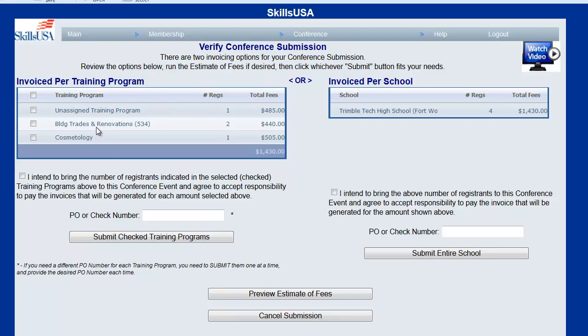I notice on the left here I've got two students in building trades and renovations, one in cosmetology and one unassigned. I'm not sure quite what that unassigned training program is. The easiest way to find that out is to run the preview estimate of fees. This is just an estimate of the fees, and it'll show you who's in what training programs and what their fees are going to be.